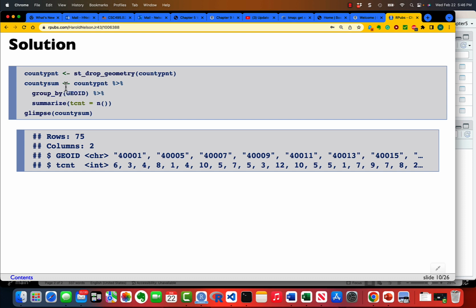You do a county summary as well. First of all, you have to actually drop the geometry from the county point thing so that you can work with it in dplyr. And then we've got county_sum is county_point, grouped by GEOID, summarized t_count equal to n, glimpse of county_sum, and now you have for every county, and you represented the counties by GEOIDs. You could have represented them by county name, anything that identifies a county. So County 40001 had 6 tornadoes, 40005 had 3 tornadoes, and so on. Okay?